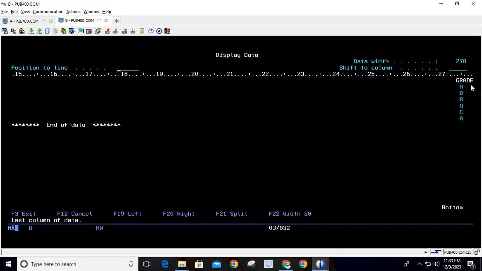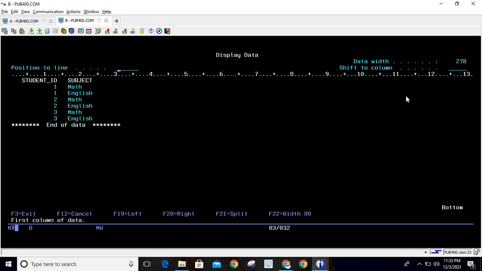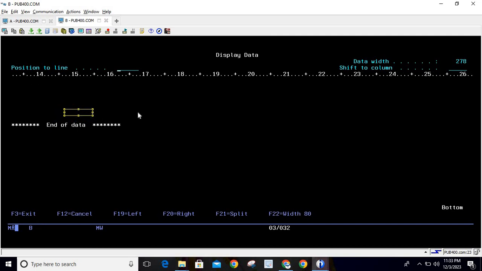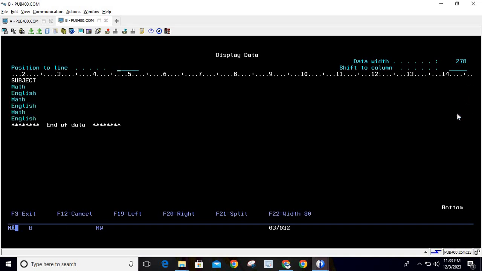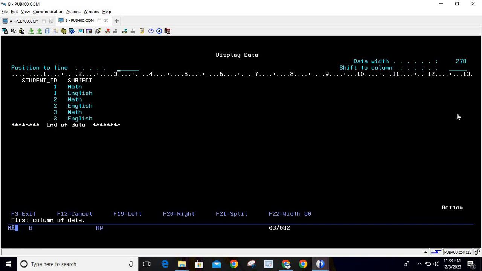Now there might be a question why this data is not fetched. Math, if I press Shift F8, because grade is C. Okay, so for C grade it will not work. It should work only for grade A. Or we can slightly change the logic. Let me show you one more example.